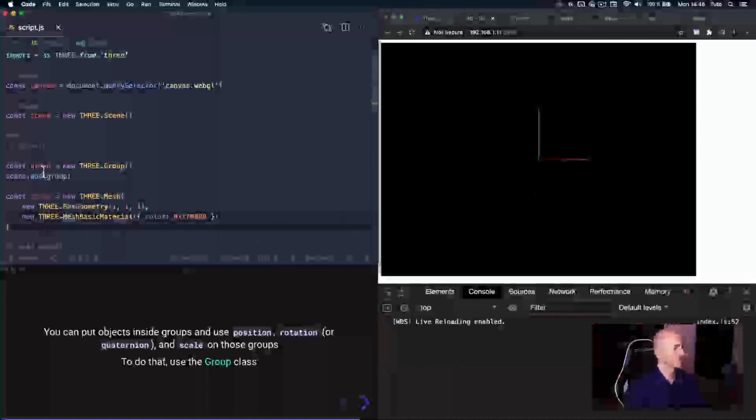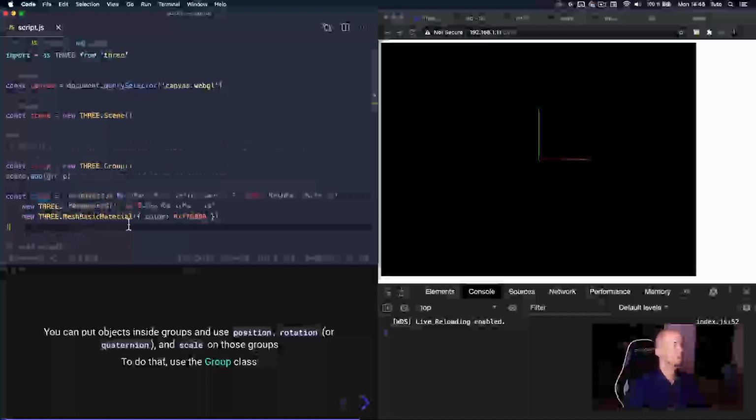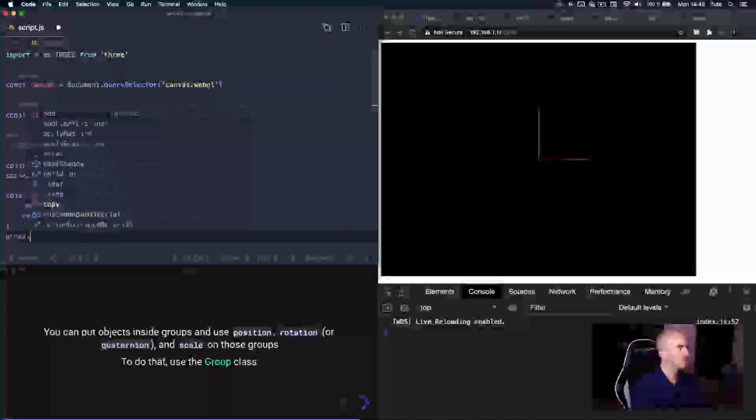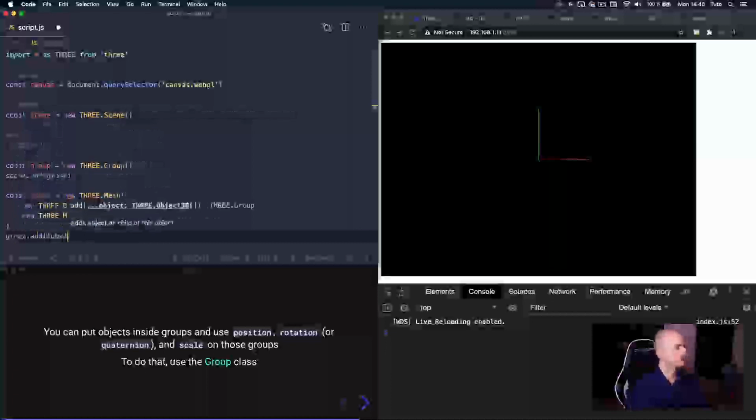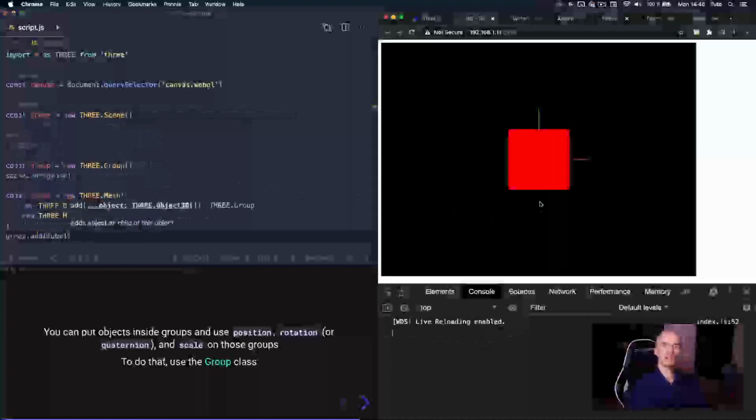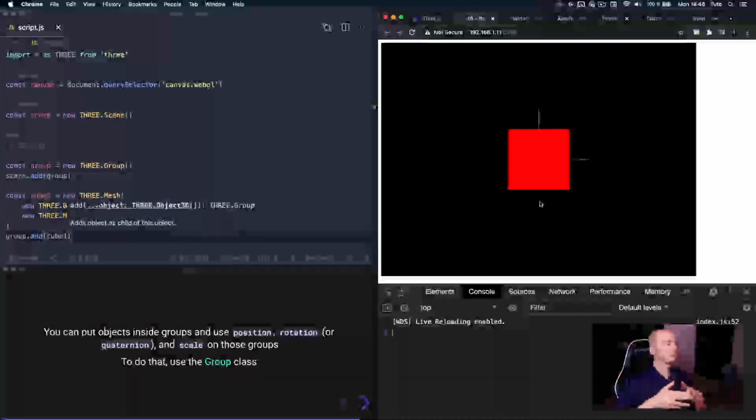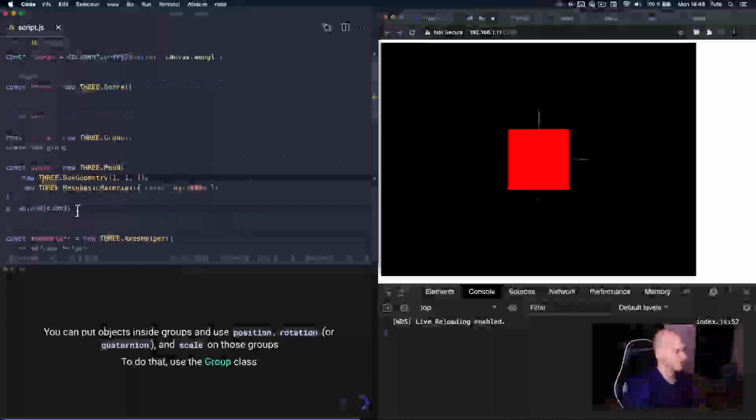So yeah, cool. Now we are going to add our cube, but we are not going to add the cube to the scene. We are going to add it to the group. To do that, you do group.add(cube1), and that's all. We have the same result, but the cube is now inside the group and the group is inside the scene. Let's create 2 more cubes.